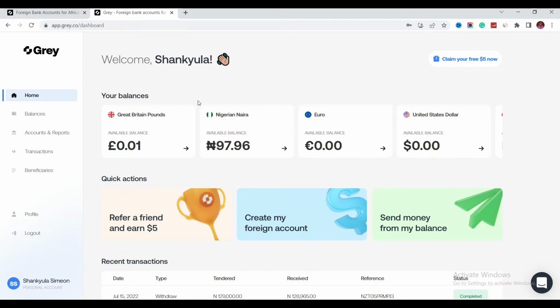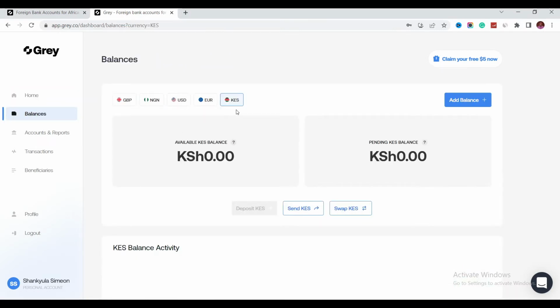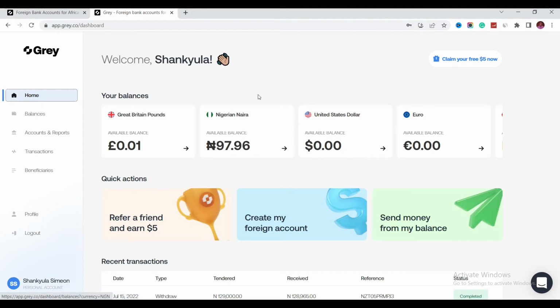Starting with the home page, you can see your balances as the default home page. This shows the British pounds balance, Nigerian naira balance, euro balance, United States dollar balance, and we also have the Kenyan shillings bank account. Now, what I want you to know is these are the currencies that Gray supports: British pounds, naira, dollar, euro, and Kenyan shillings. These are the only currencies that Gray supports for now. Hopefully, they'll introduce more.